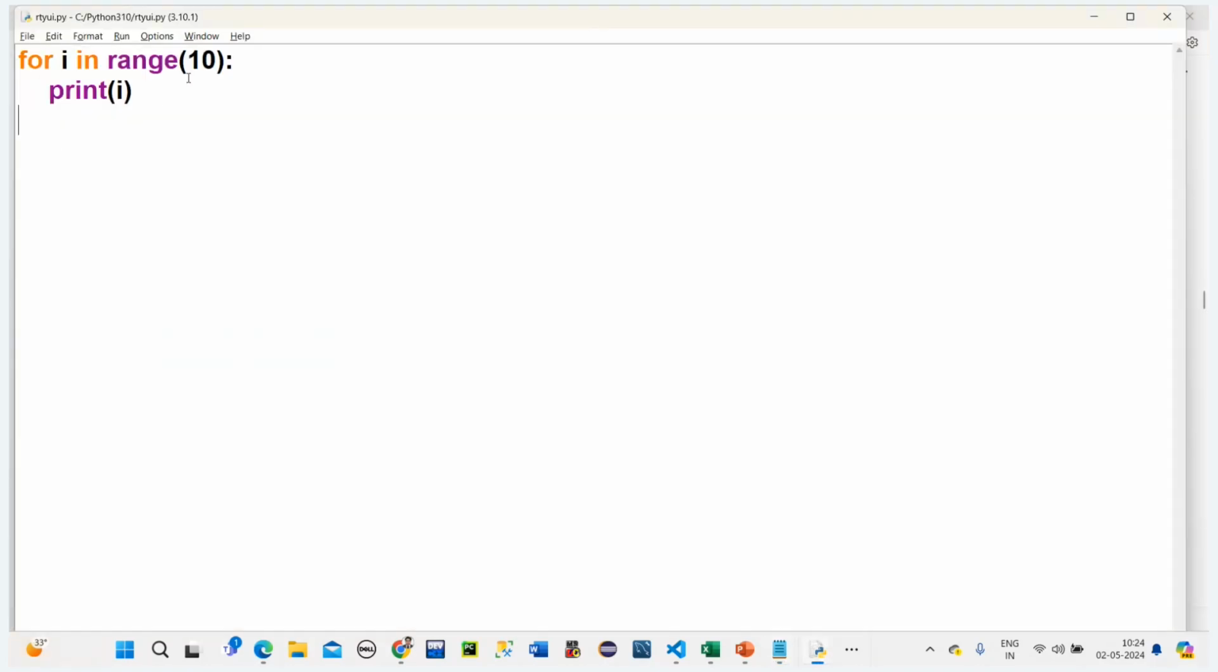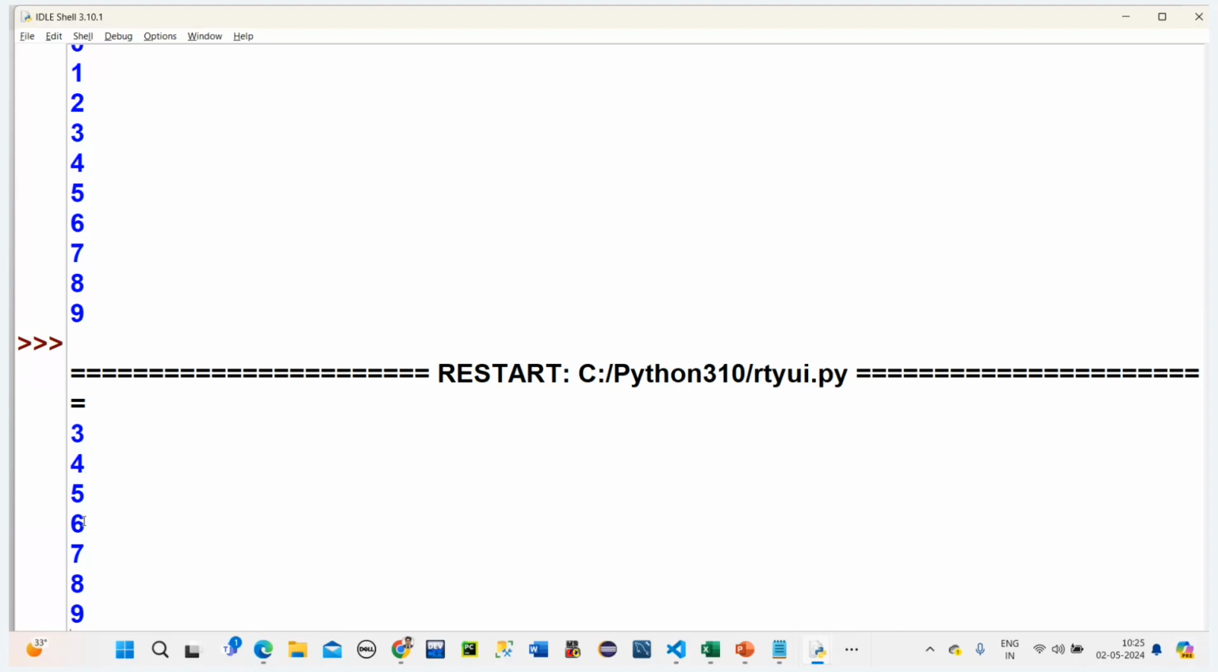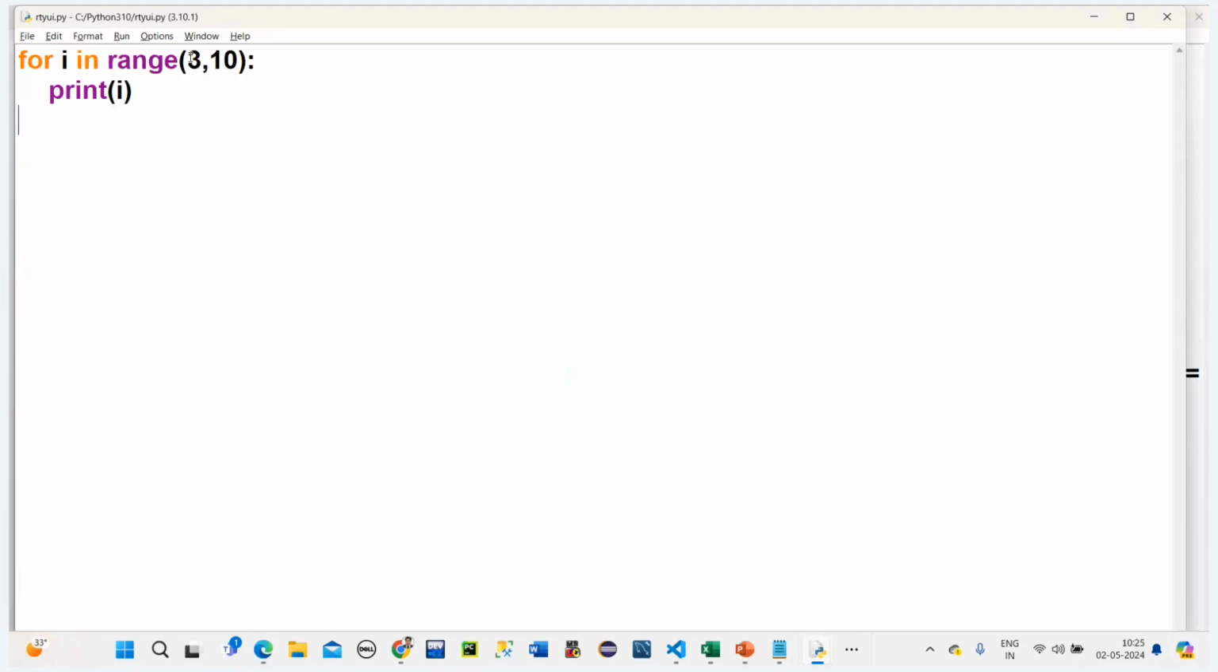Now let's see the second one. In the second one, we are taking a start value of our own choice. 3, 10. Can you tell me what would be the output? It will start from 3 to 9. Yes. From 3 it prints up to 9. Okay, let's see. 3 4 5 6. Perfect. So this is what 2 arguments, or we can say 2 parameters we are passing.